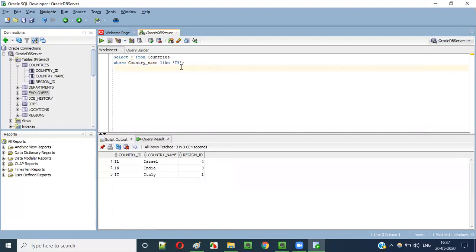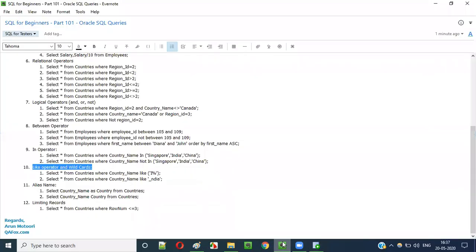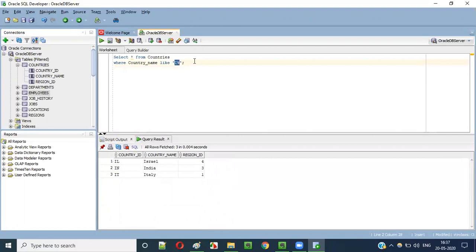Next, the next example we have is underscore. If I say underscore NDIA, what does this mean? Here underscore means only one letter, only one thing can be filled in. It can be A, it can be B, it can be C, but only one thing. After that, the remaining letters should be NDIA.